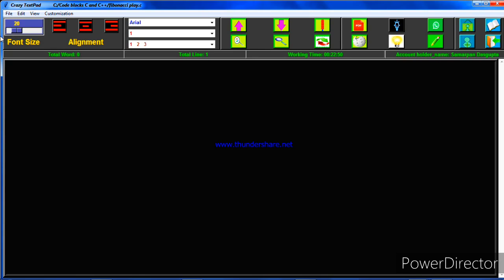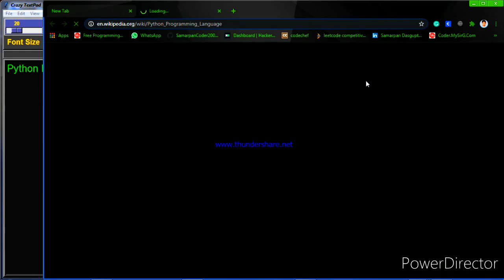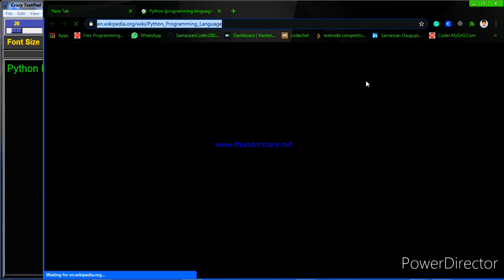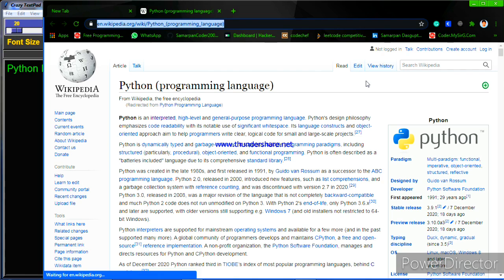You can search anything on Wikipedia. Just like I want to search Python programming language, and I want to search it on Wikipedia. Searching Python programming language in Wikipedia. Here's the description about Python programming language in Wikipedia. You can check it.